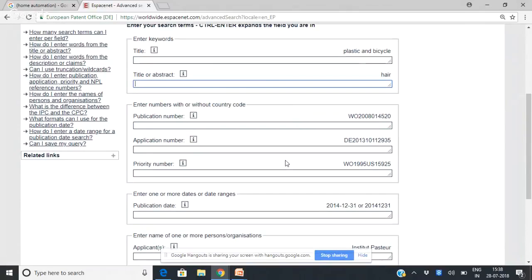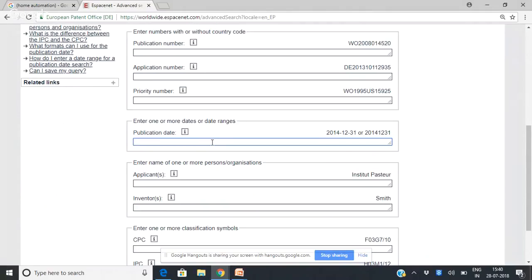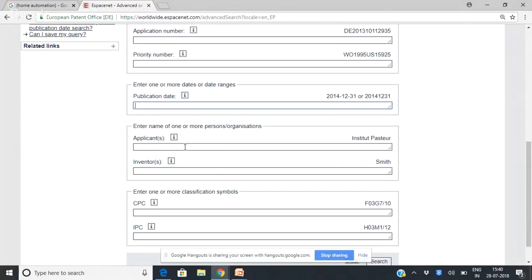Next, we can enter the numbers with or without the country codes and as relevant as per the mode in which they are to be used. And then there, the concept of using a cutoff date arises.